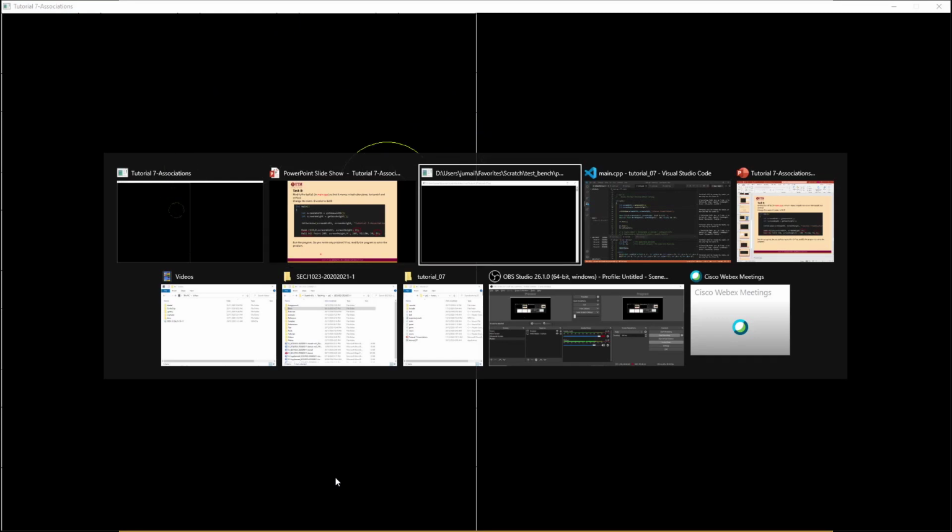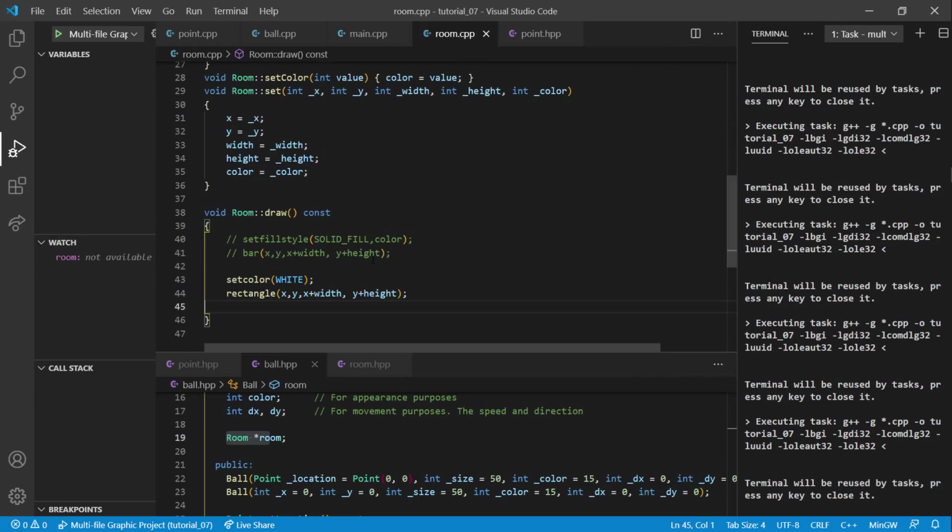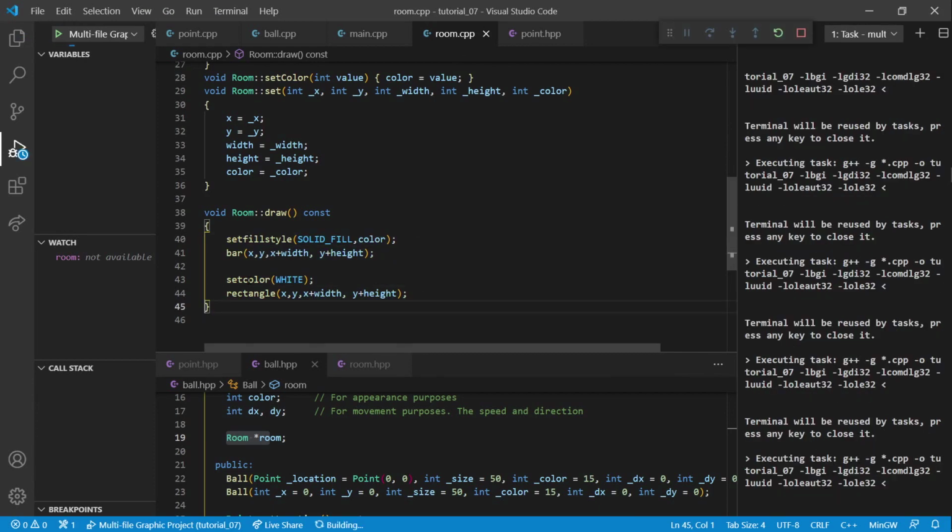Oh, but I forgot, why the color doesn't change? Let me double check. The background color is supposed to be, oh yeah, because just now for the room I closed this one. So I think I need to open it again. Let's try to run it again.